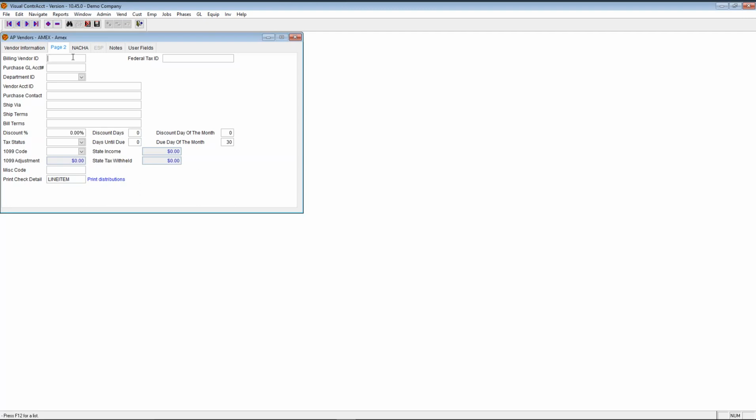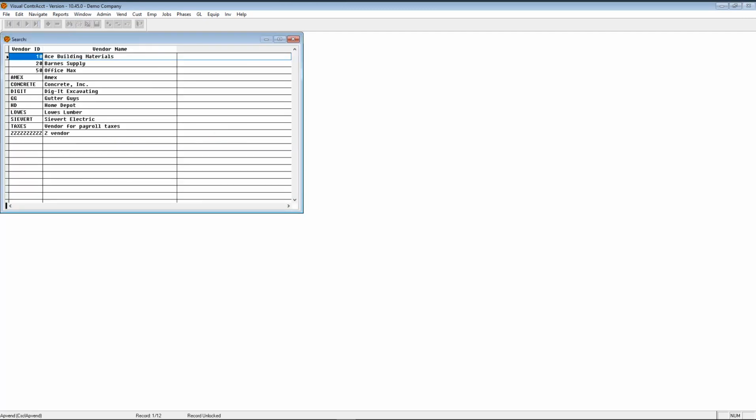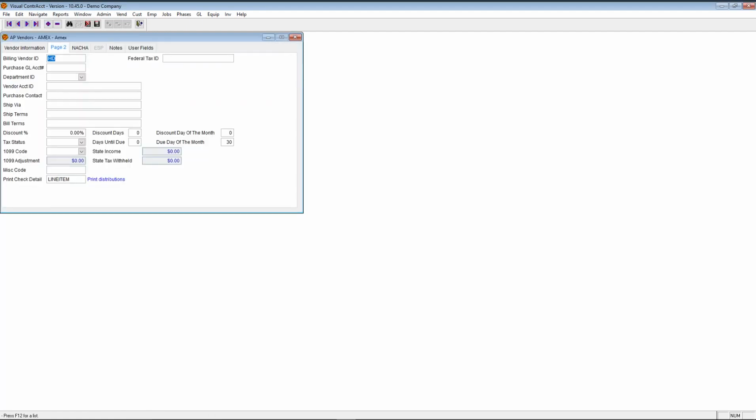Now, this is one of the fields where you can use your F12 key, and the F12 key brings up a list of what that field is expecting you to put in it. In this case, it's expecting a vendor ID, so it's bringing up the vendor search list. And then you could go ahead and select that vendor. I'm sorry, Lynn, does that F12 work for the GL too? It does. It works for the GL. Anything that has a search list, you can do F12 in.